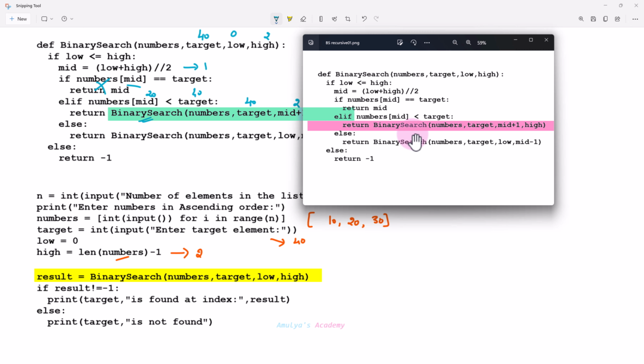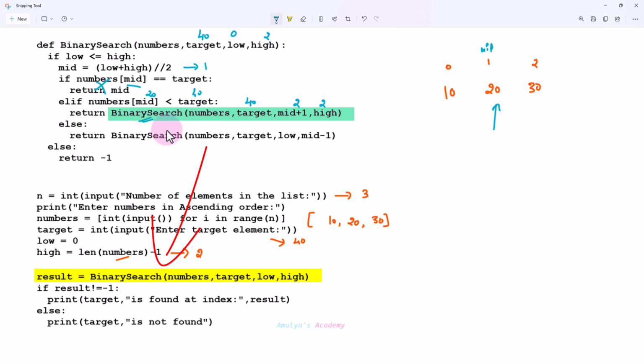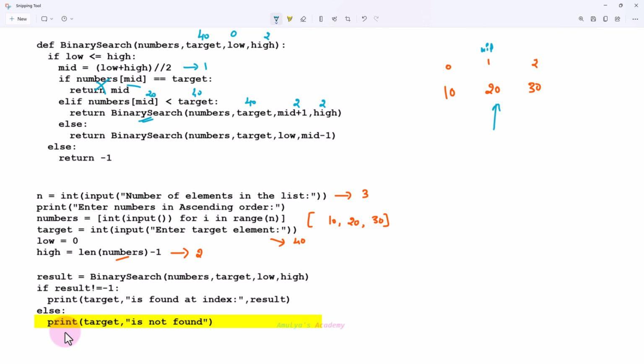So it will return -1 to where it was called. So here this value becomes -1, so we'll get return -1. Now this function call will return -1, so here result becomes -1. Next it will check whether result is not equal to -1. This condition becomes false. It will execute this statement, so we'll get output like this. So this is how this program works with different inputs.